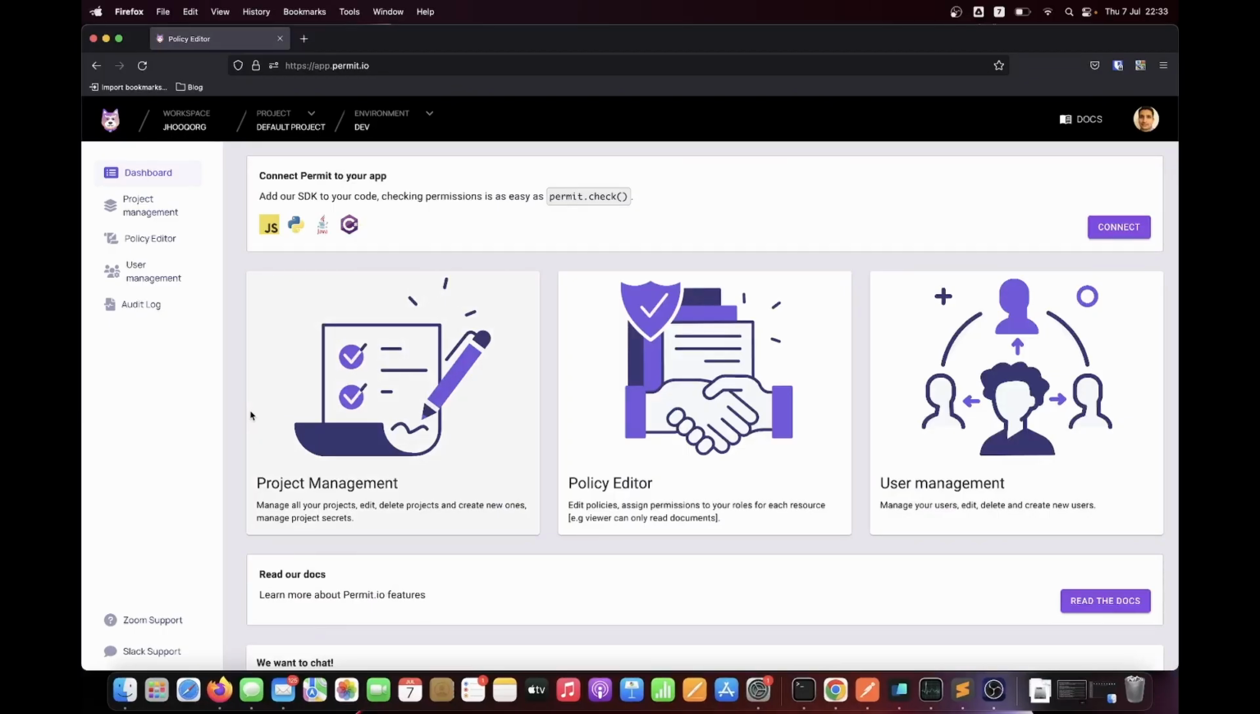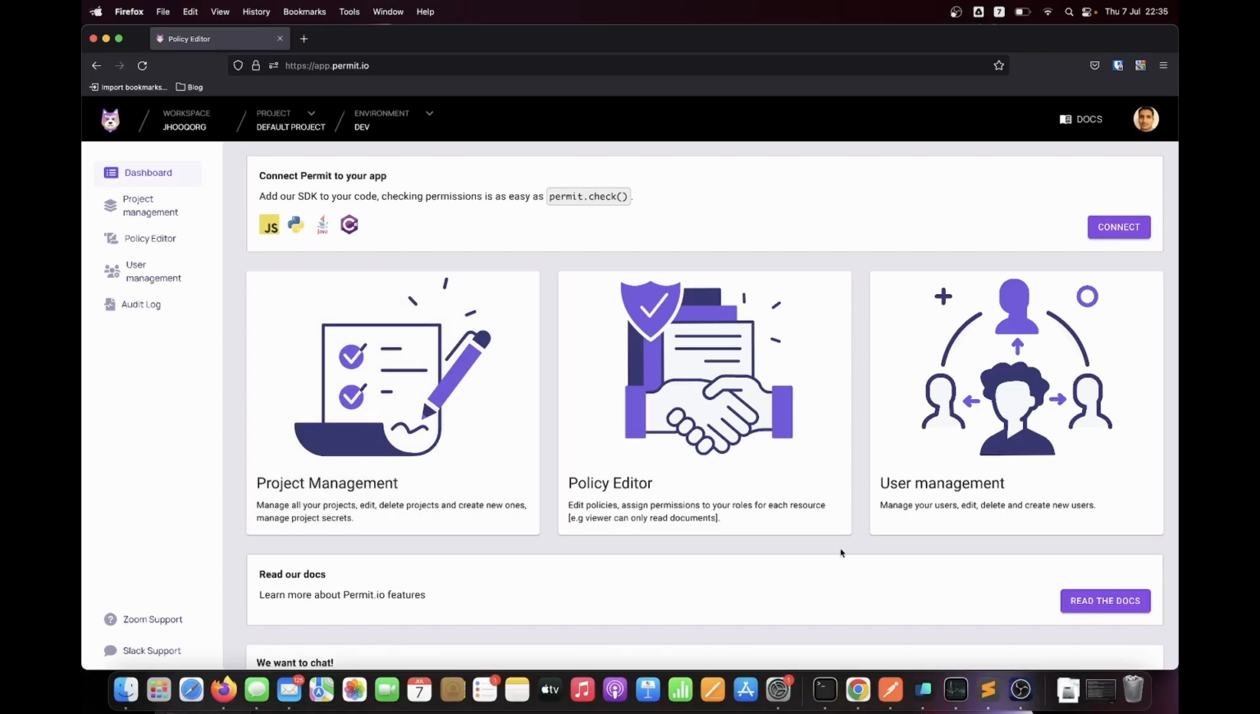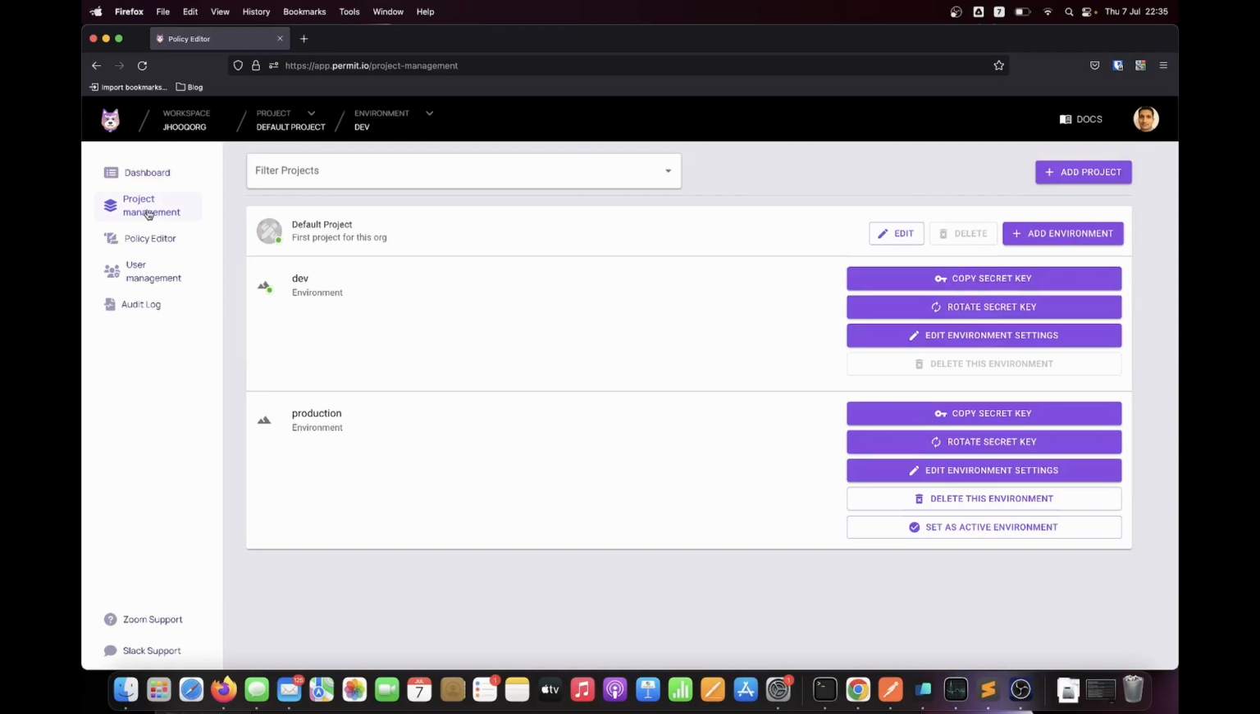Let's have a look at the web interface of permit.io. On the left navigation menu, you will find the first option, that is project management. Inside project management, you will find two environments. One is the development environment and another one is the production environment. And as you can see a green dot over here, which means your development environment is active. And if you want to switch to the production environment, there is an option like set as active environment. You can simply click on this button and your production environment will be active.